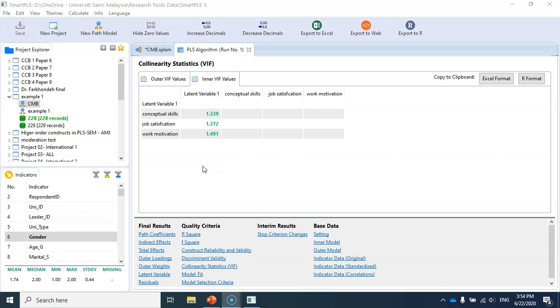which means that CMB is not a matter of concern in our analysis. So again, there is disagreement about the relevancy of CMB in PLS analysis, but since it is very easy to implement a full collinearity assessment in SmartPLS, I just demonstrated this technique for you in SmartPLS.